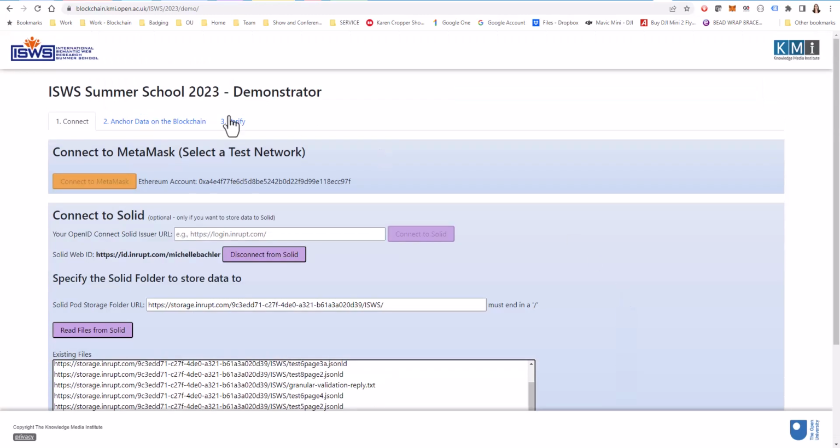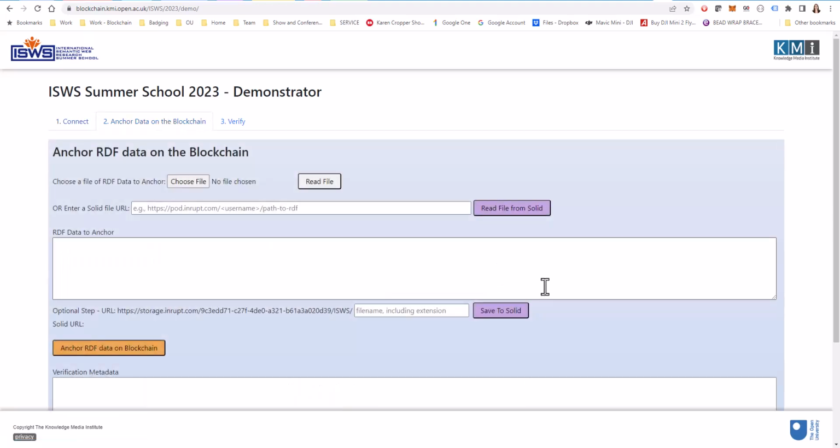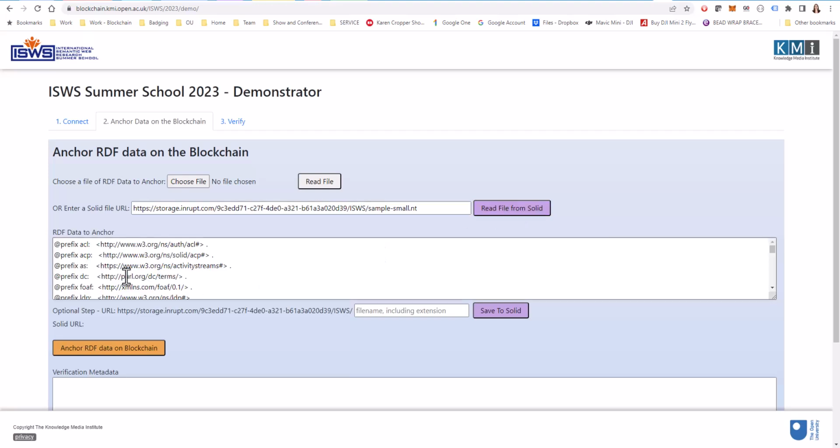Okay. So on the next tab, you can anchor some RDF. You can choose a local file and then read it in, and it'll put it in here. Or you can choose a URL from your pod and read that in instead. Or you can just paste some in. Either way, the anchor button is going to read it out of this box.